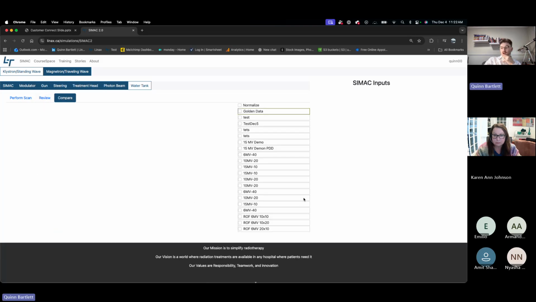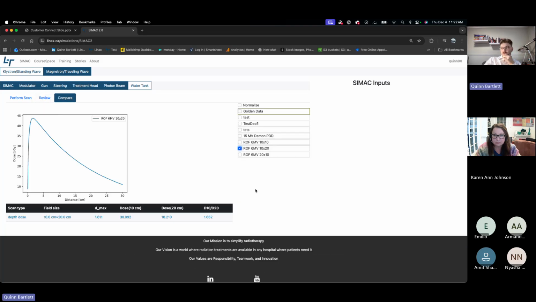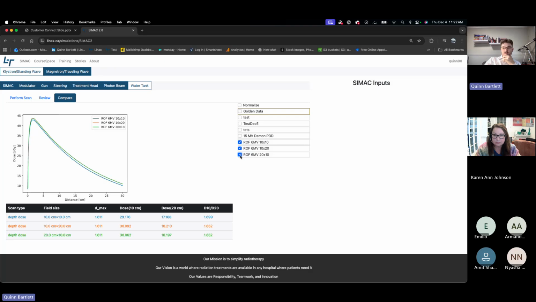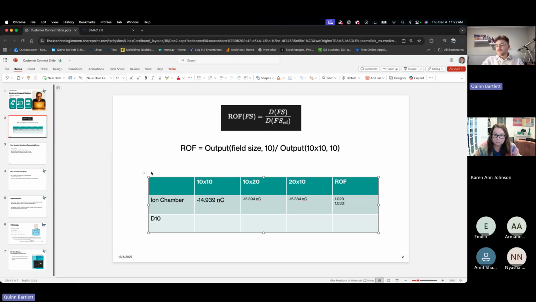And then we just want to go to our compare, and here's our 3 PDDs that we got. And so you can see that we came out to 29.176, 30.92, and 30.062. So you can see, very similar, very, very similar.